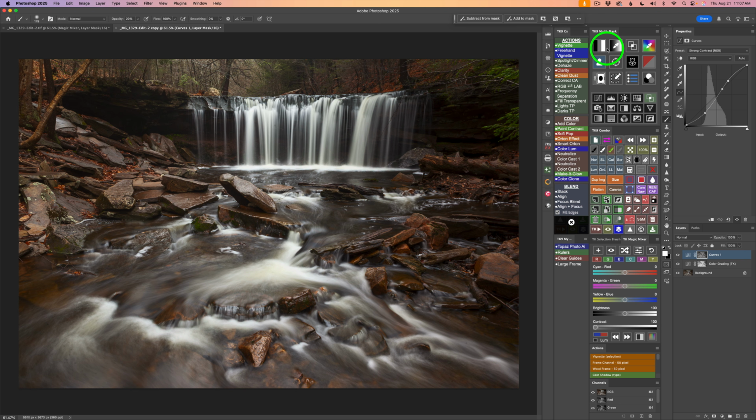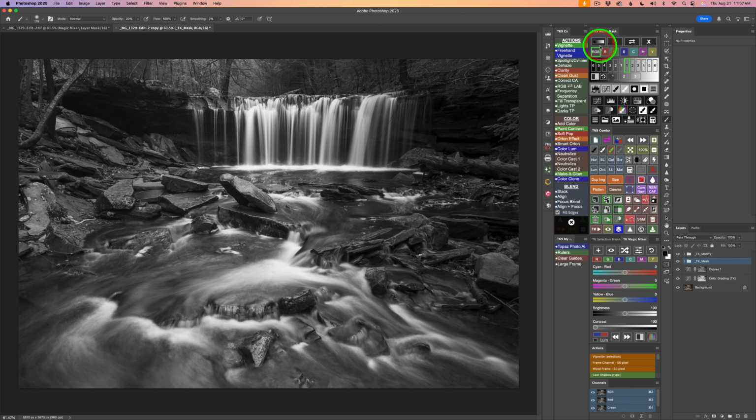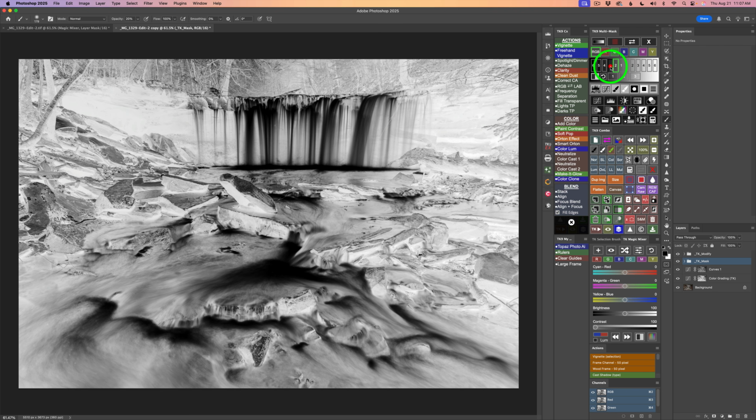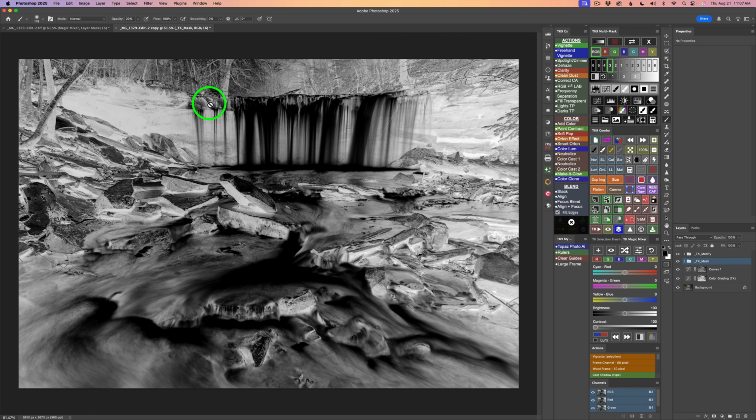To do that, come to the multi-mask panel, click this button right here. We're going to find a luminosity mask that will help us. Right now we're in lights one. Here's darks one, and I want to narrow this range down to target just the darker shadows. So here's darks 2, here's darks 3. See all these light areas in the water and back here at the falls? These are the areas I want to target, and I want to burn them down.